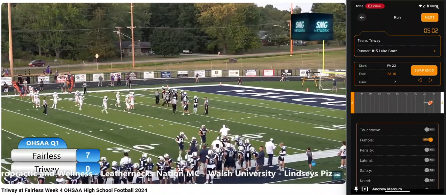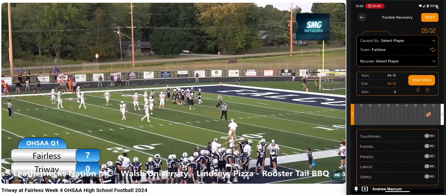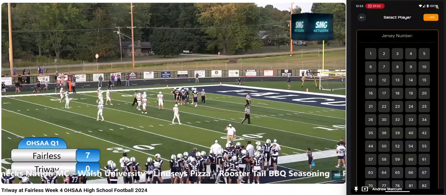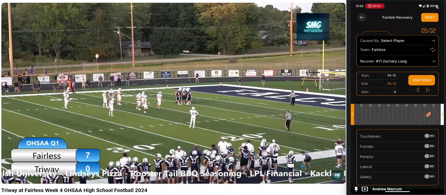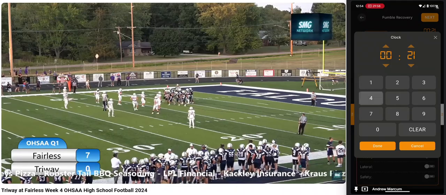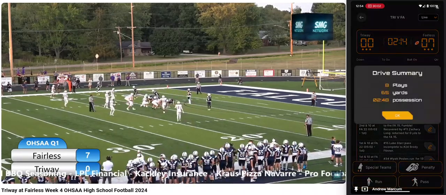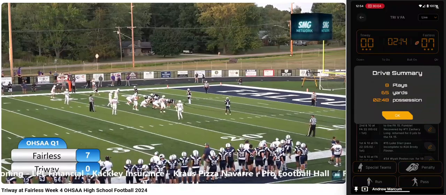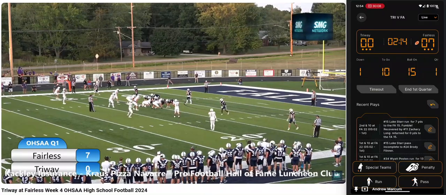Hit fumble. I didn't see who caused it, and that's not a required field, but Fairless did recover. It was recovered by number 11, and there was a 0-yard return. So the ball's going to stay on the 15. Hit next, and the clock time here is 2:14. You can see there that drive was 8 plays, 65 yards, 2:48 off the clock. Nothing to show for it again for Triway.